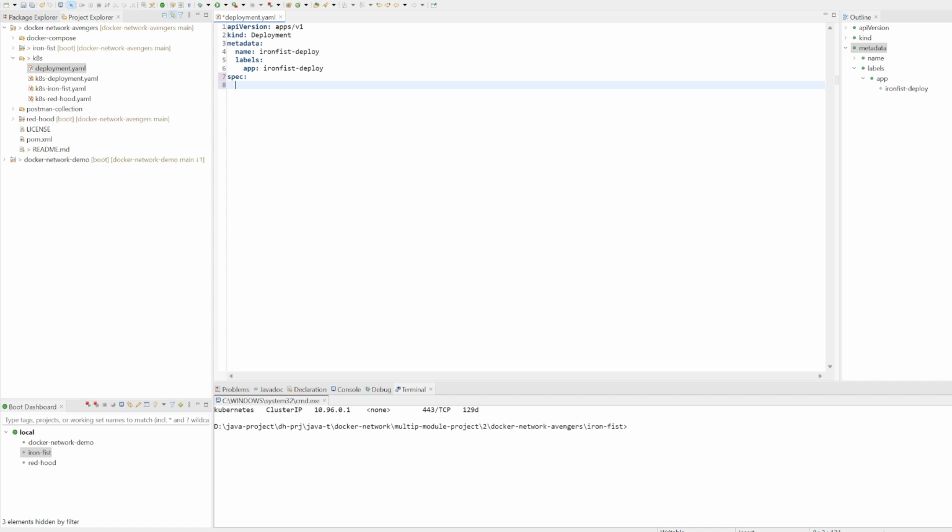One of the first fields that we can set is replicas. How many replicas do we want to create for the deployment object? In our case, we are okay with one, but we can specify more than one, a higher number as well. Then there is a selector that we need to choose.